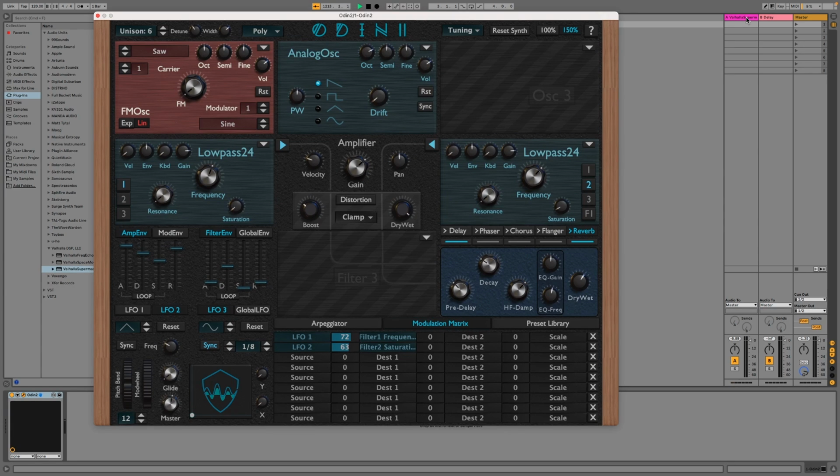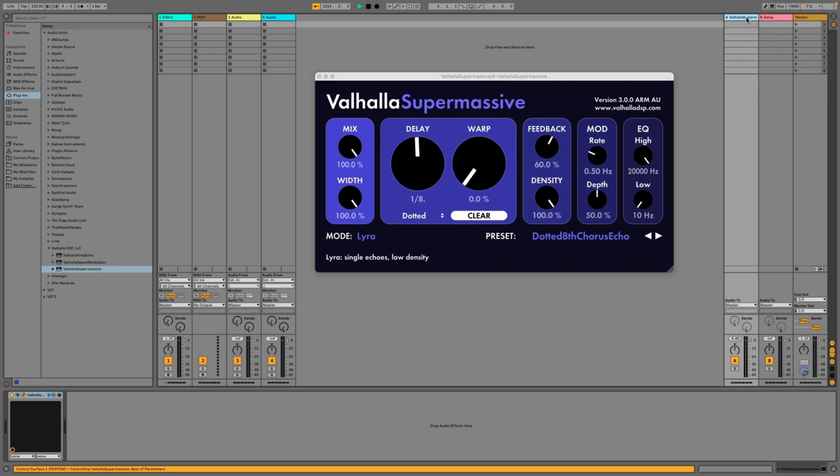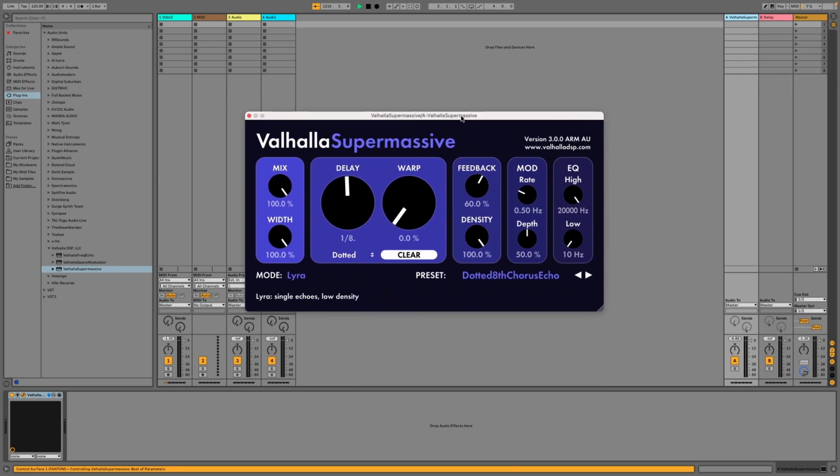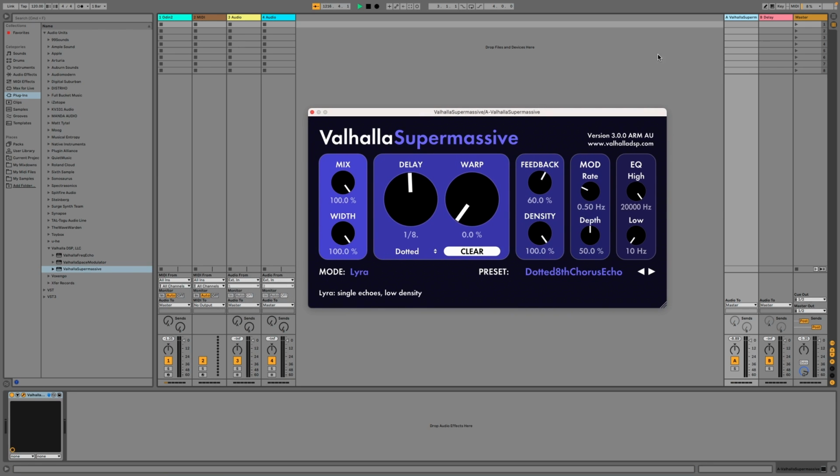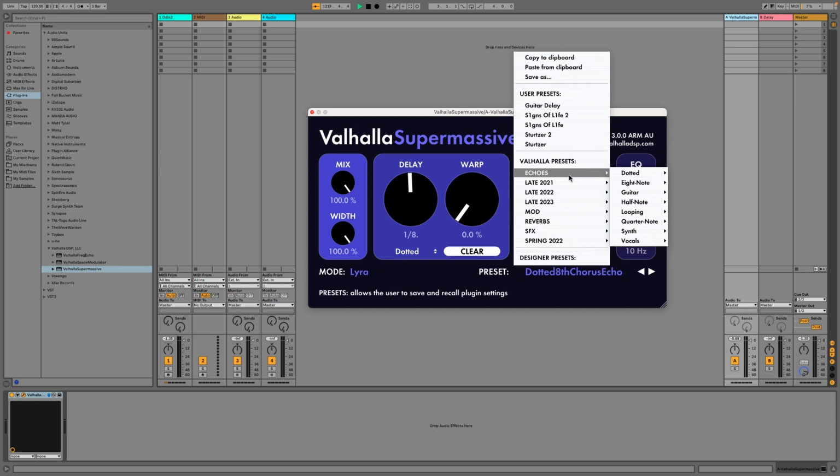Right, okay, so nearly done here really. What I thought I'd just show you is another free effect which comes from Valhalla. Supermassive, absolutely fantastic this thing. I've already chosen my preset, which was dotted. It's a delay. There we are.